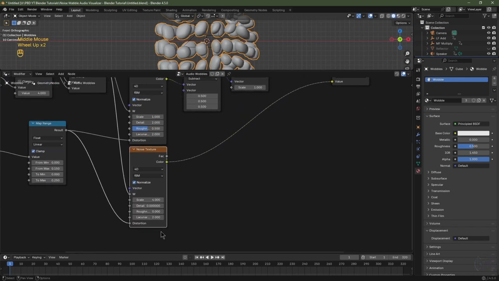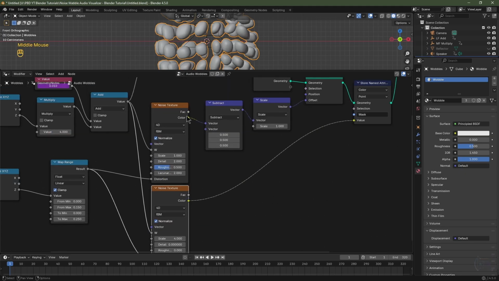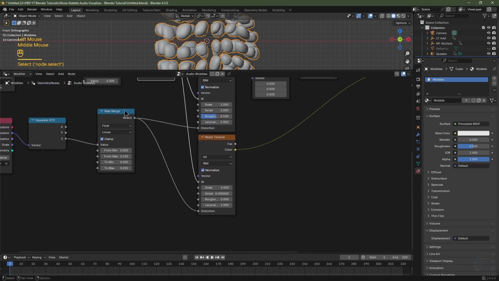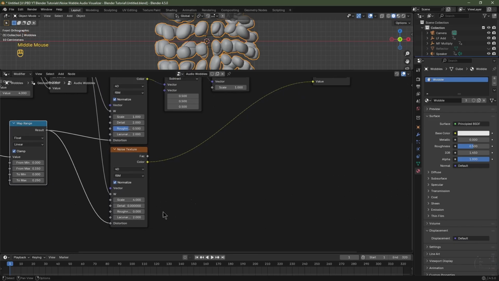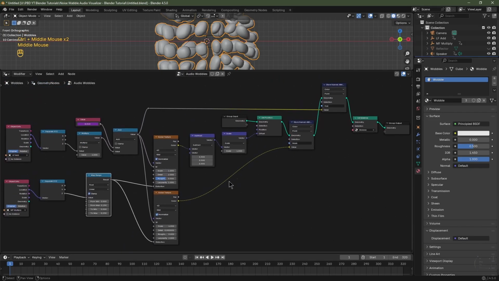I'll then connect the color socket from this noise texture into the value socket of the store named attribute set to mask. And essentially, this is going to have exactly the same animation properties as this noise texture, because it's driven by the low frequencies and the mid-range frequencies. The only difference is the scale, detail, and roughness. So your node structure should look something like this.